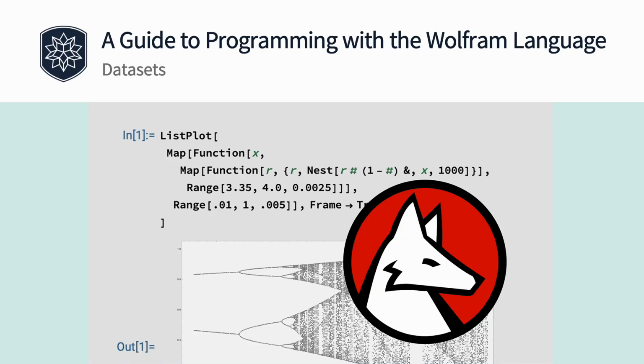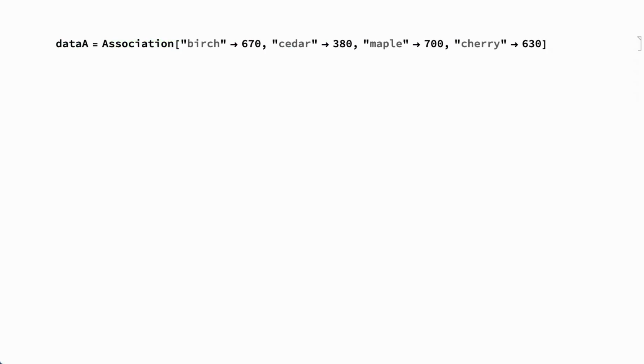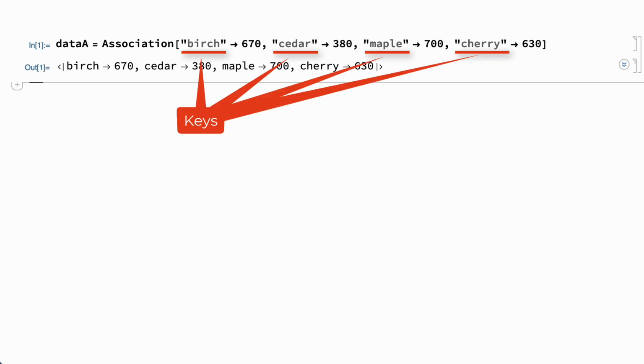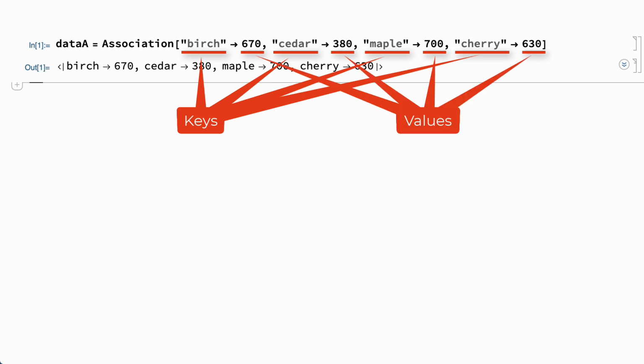Association and dataset expressions are the basic elements of a system in the Wolfram Language for working with structured data. Associations can be constructed using the Association function. For example, this input gives an association with 4 elements. The arguments in Association are rules, where the left side of each rule is a key and the right side of each rule is the value associated with that key.